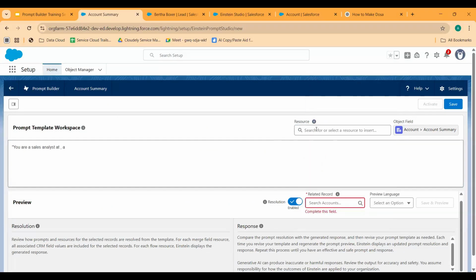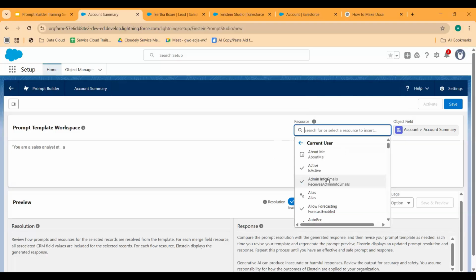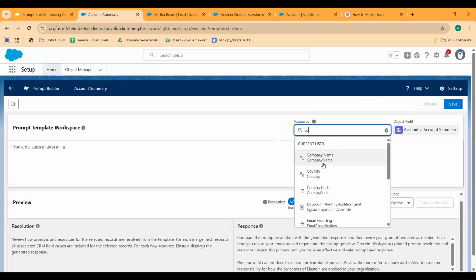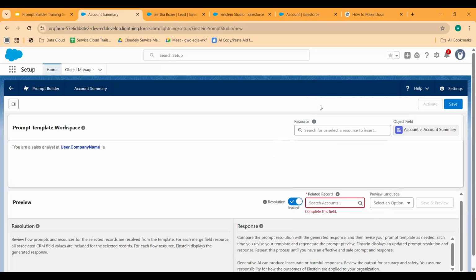This is the resource, or we can call it grounding the prompts from Salesforce. Why are we grounding the prompt? As Raghavendra has explained about the Einstein Trust Layer, there we discussed grounding, or secure retrieval of the data. So here I am selecting current user and company name of that user. Okay. So I have grounded the field here directly.